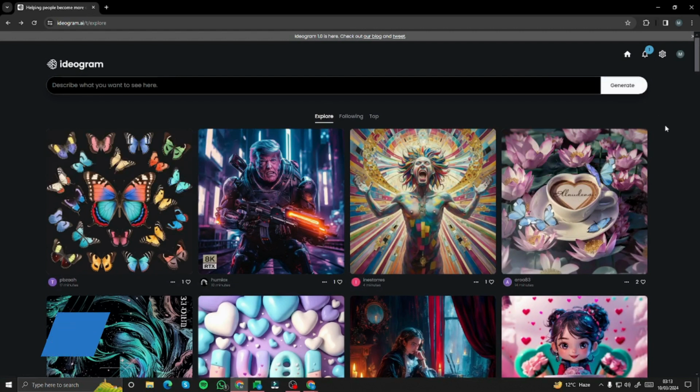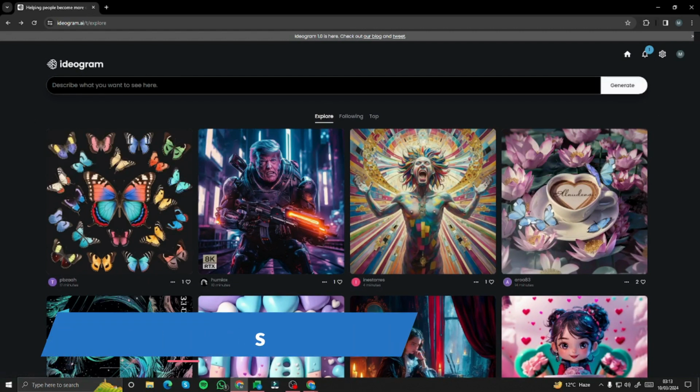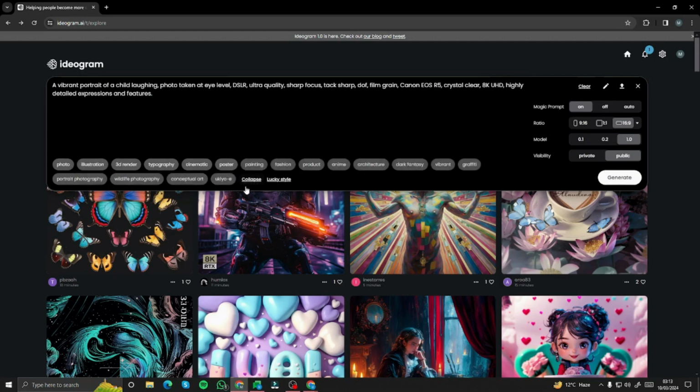All right, so first of all, let's see how Ideogram will perform in human portraits, okay? I'm going to type in my prompt: a vibrant portrait of a child laughing, photo taken at eye level, DSLR, ultra quality, sharp focus, and all those details. And over here you can see we also have the options to choose your style. If I click on see all, we have photo, illustration, 3D renders, typography, and all those details.